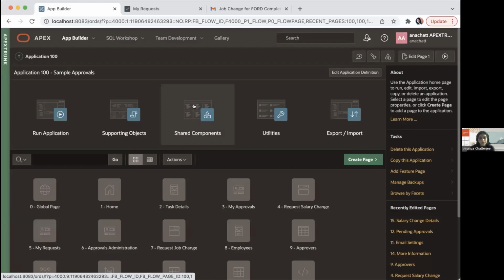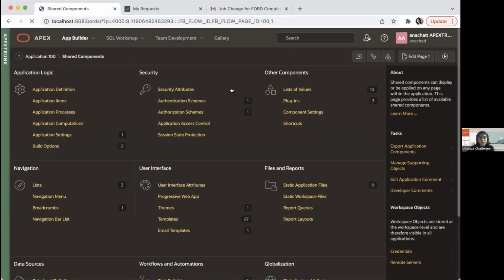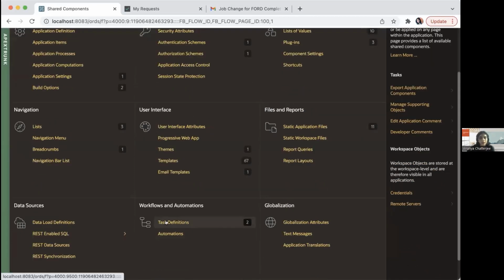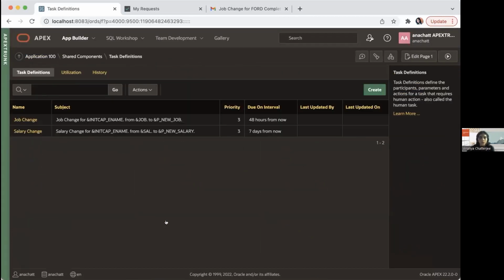At the heart of approvals management is the shared component under workflow and automations, which we call the task definitions. And as I showed you, there are two kinds of tasks which you saw throughout this application. One was job change, the other was salary change. Let me show you the salary change one.